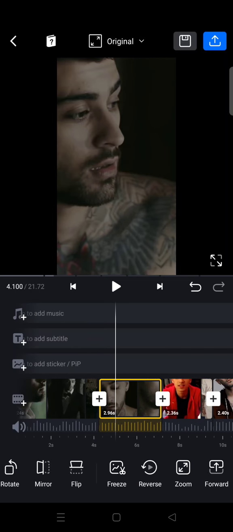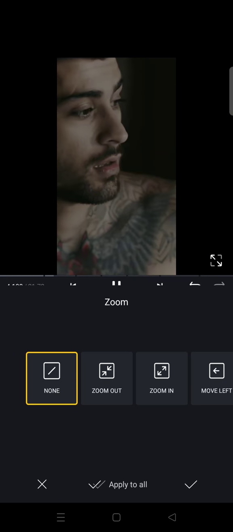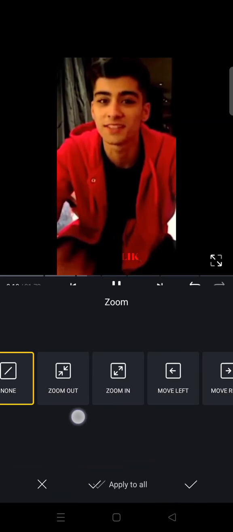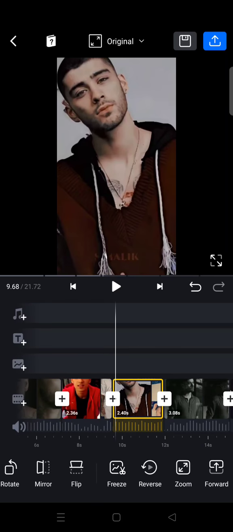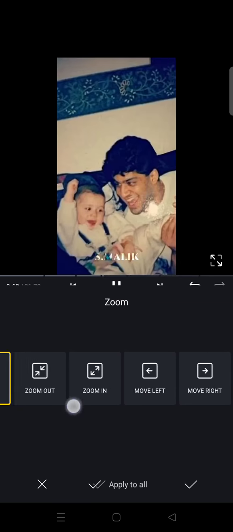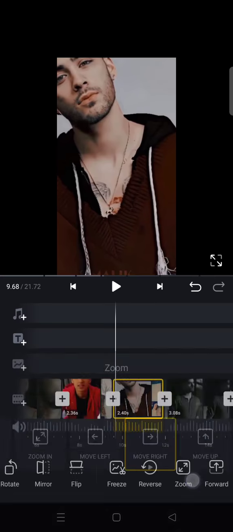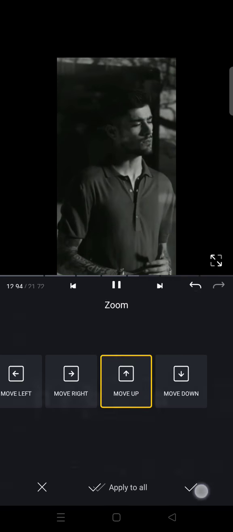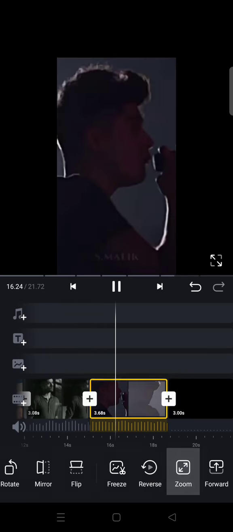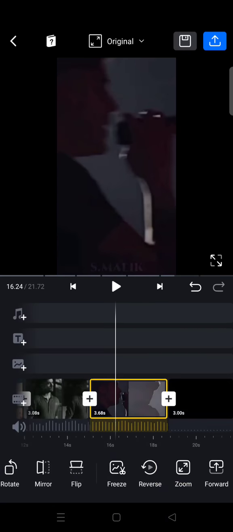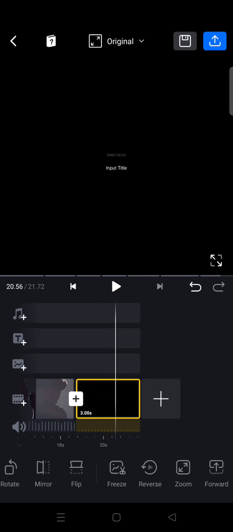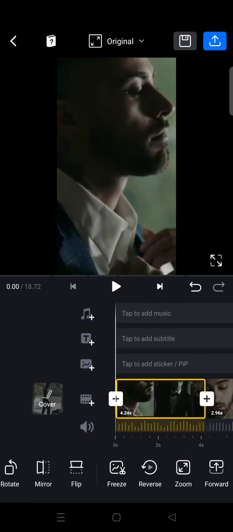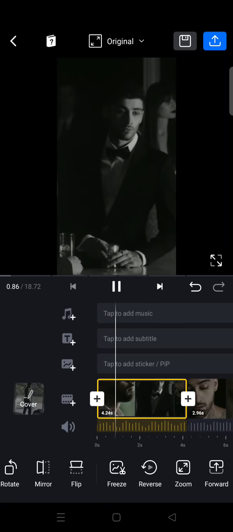then click on the check again, and then for the second clip I'm going to zoom out, and then the third clip. Okay, you can just choose whichever zoom effects that you want. Okay, for the last clip I'm going to choose this one. Okay, I'm going to delete the ending part, and here is the result of the zoom effect in VN.